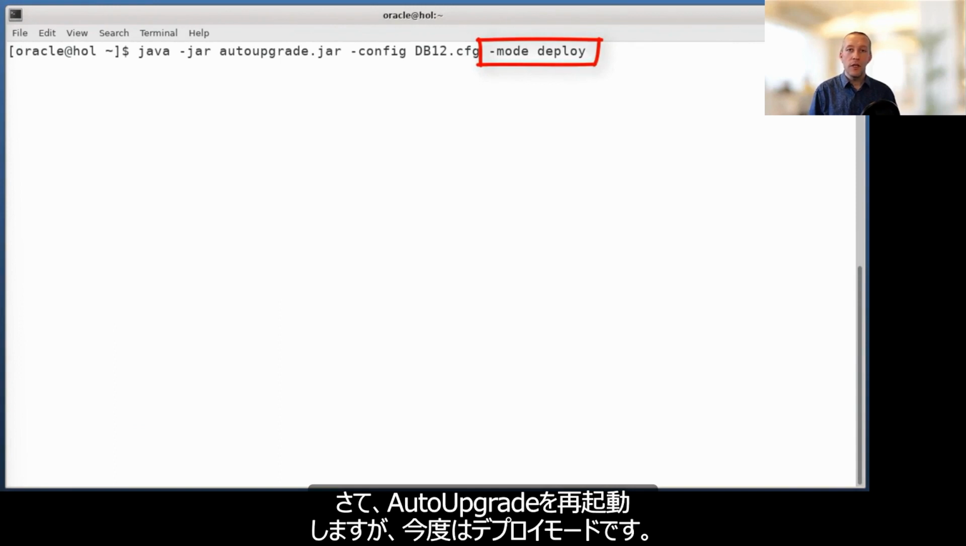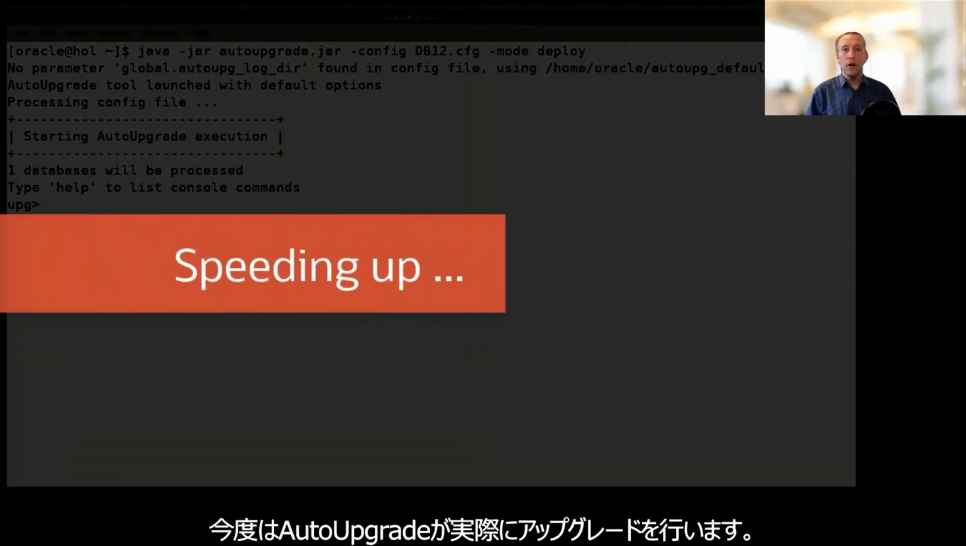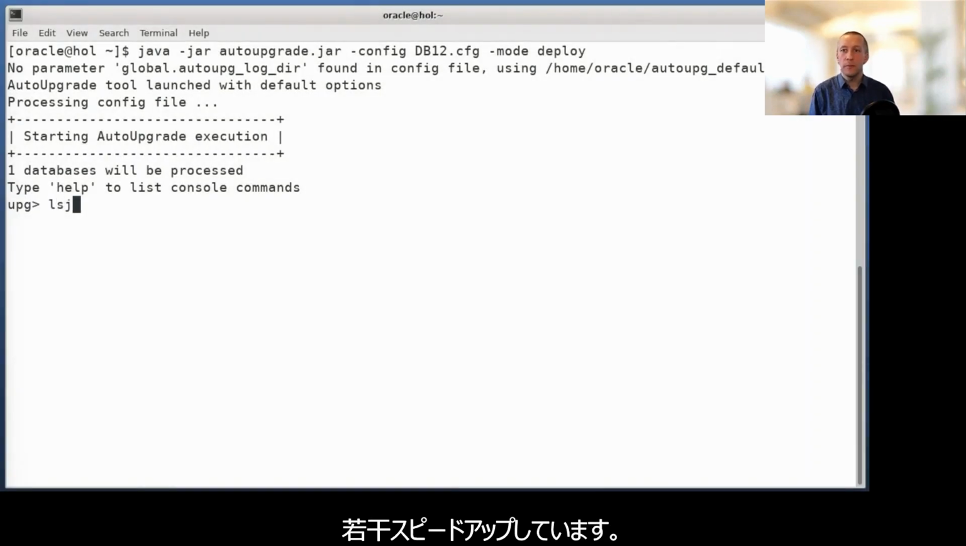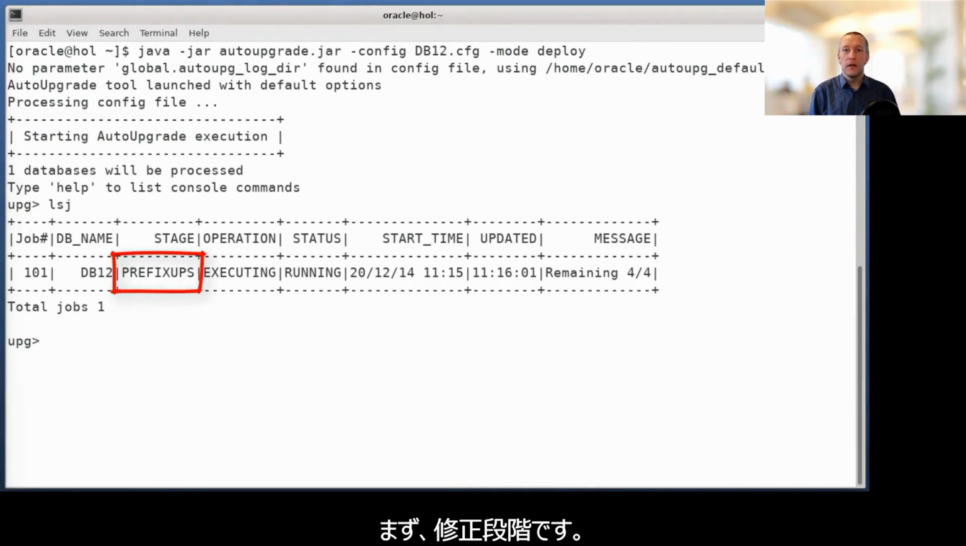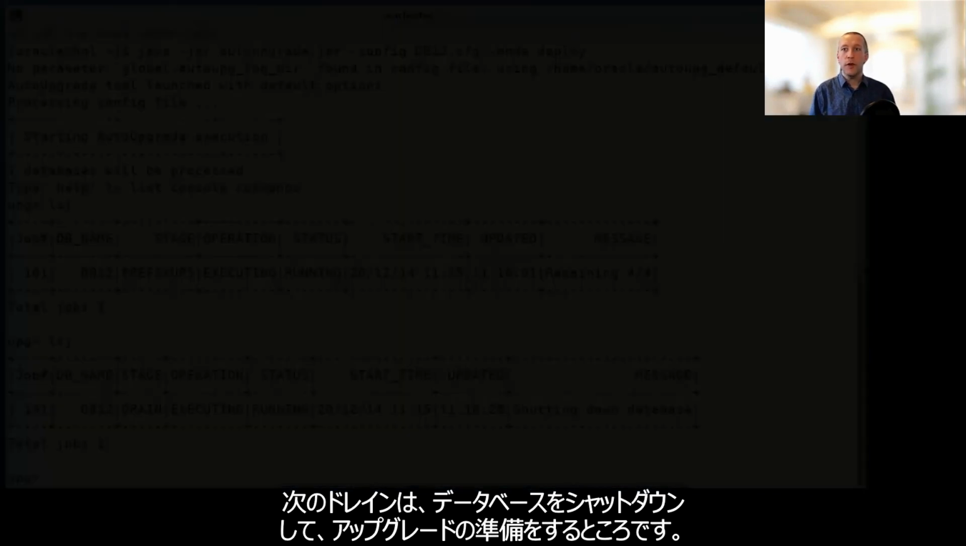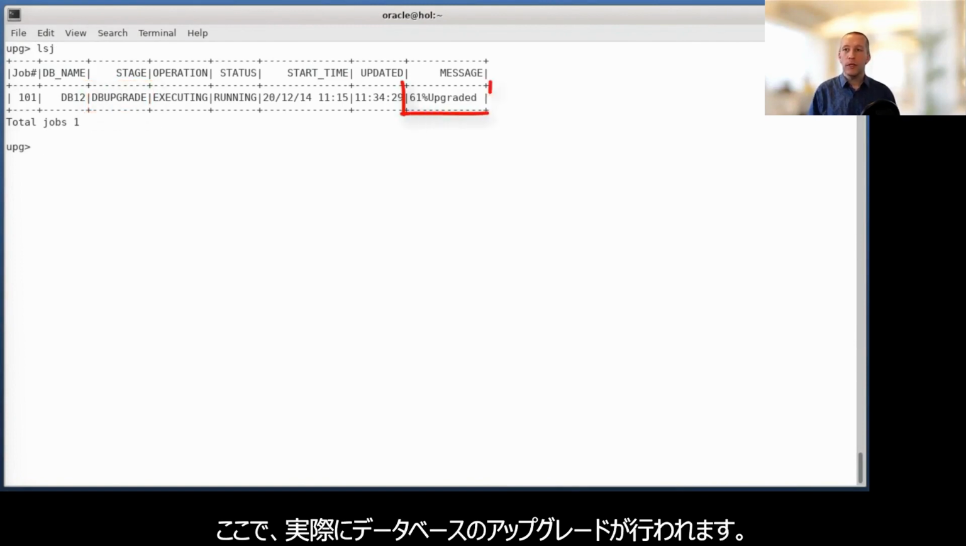Now, restart AutoUpgrade, but this time in deploy mode. Now, AutoUpgrade is actually doing the upgrade, so I'm speeding up a little. First, the fix-up phase. Next, drain. This is where we shut down the database and prepare it to upgrade. And now we're in the DB upgrade phase. This is where the actual database upgrade takes place.